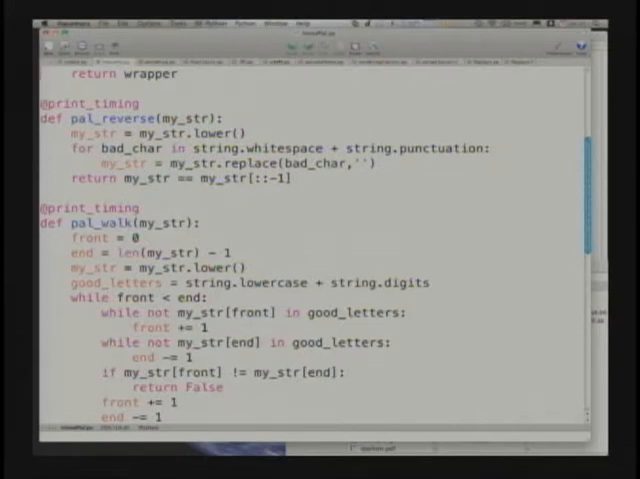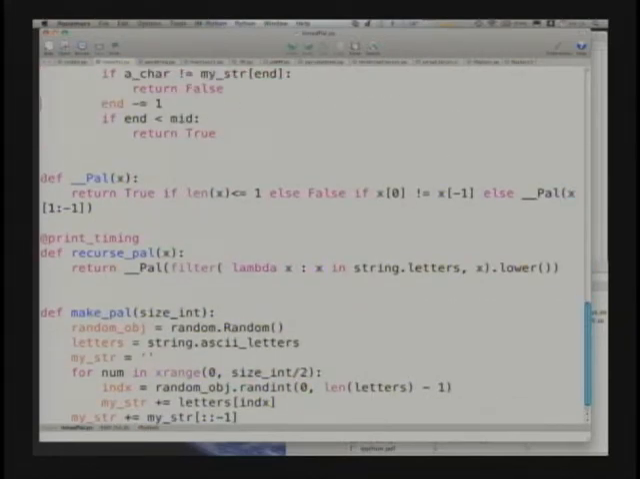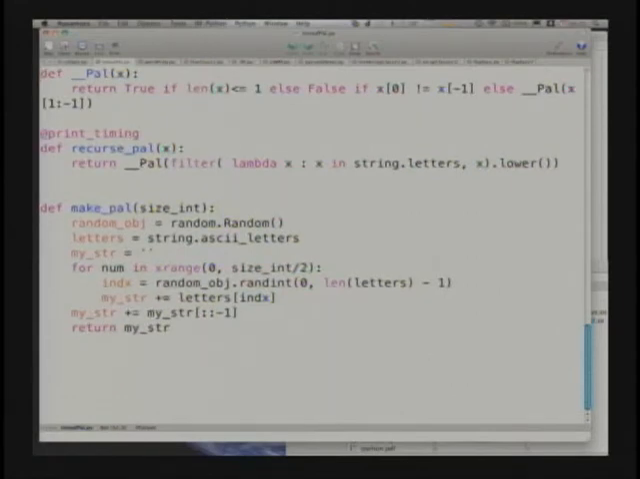So here's a recursive version, so on and so forth, all kinds of different ways. That's a recursive call to do it, which is really slow. To test it, here's a make palindrome, to make really, really big palindromes, like thousands and thousands of characters long, so we can test these things. And these are all timed so that we can see how long they take.